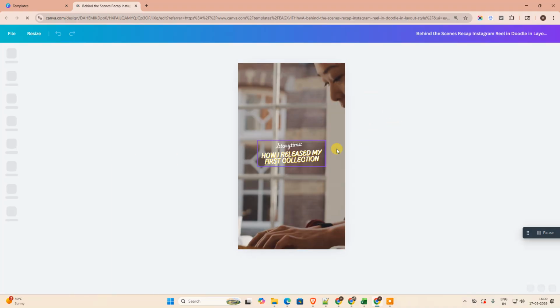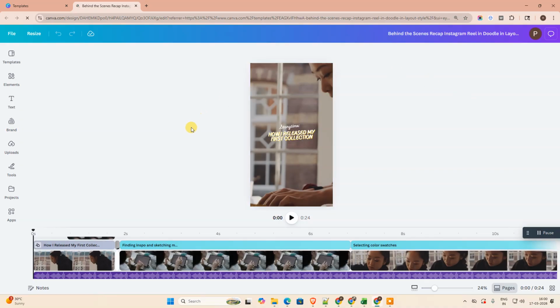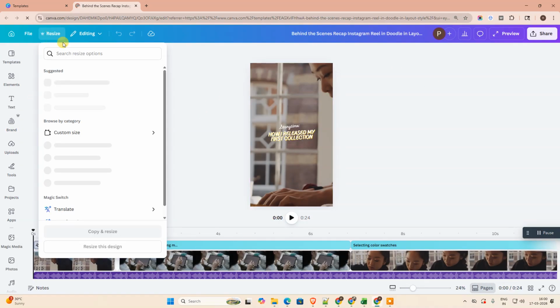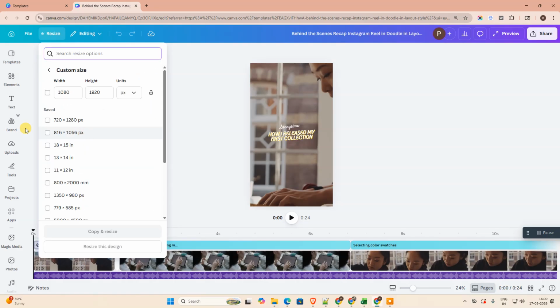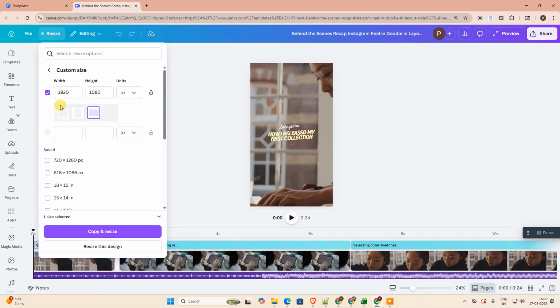So let's say this is my video, a portrait video, and I want to change it to landscape. So here, go to Resize and go to Custom size, and this is our existing video size. If you want to go with landscape, here you can see the landscape option, you can click on it, and also you can modify these numbers, width and height, with units like pixel and inch.